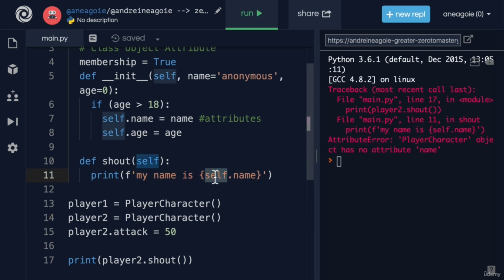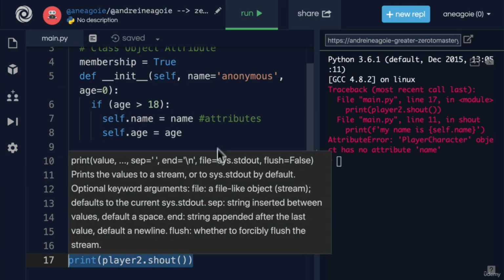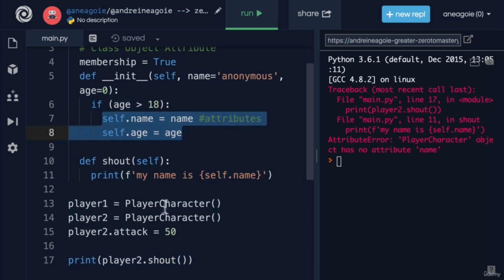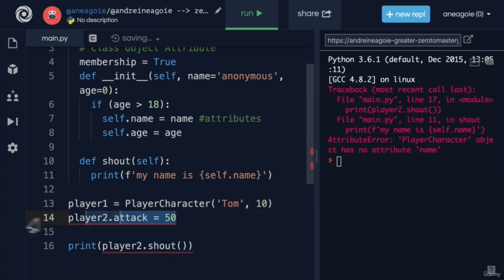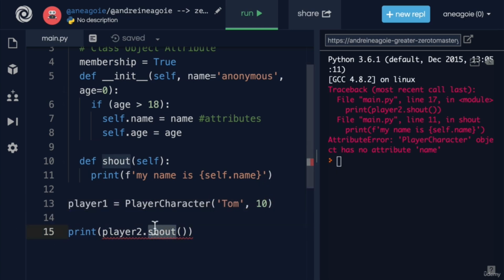Now, why do we not have self.name? Well, because on line 17, we were trying to call shout, but unfortunately, we never instantiated this because when we don't provide anything, the age is going to be 0. So we're never going to instantiate with these properties. Okay, so let's just give it Tom, and then age is going to be 10. And let's just remove player 2 for now. If I do player 1 dot shout and I click run, once again, I get an error because, well, Tom is only 10 years old. We're not going to create this character.